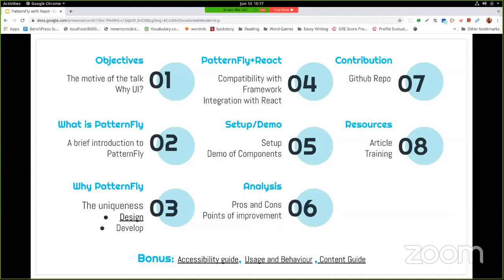Let's talk about today's agenda. Today's agenda consists of an overview of the objectives and workflow of PatternFly, what makes PatternFly unique, and how we can integrate with React and a couple of other frameworks so swiftly, and create customized components and layouts. I'll also provide you with the resources to get started with the development and contributions for PatternFly at the end, so stay tuned.